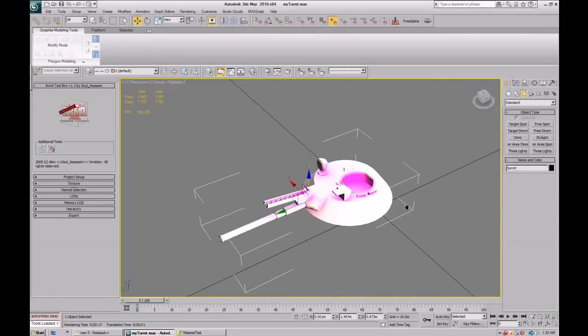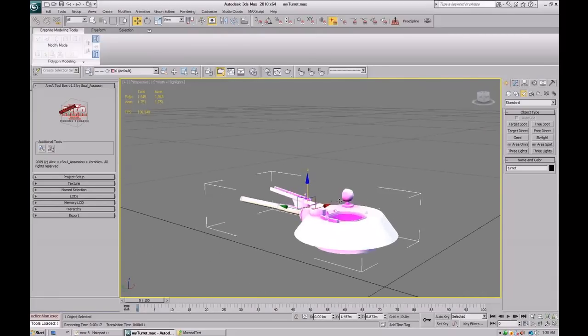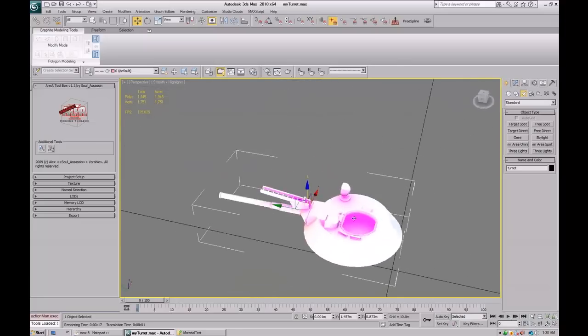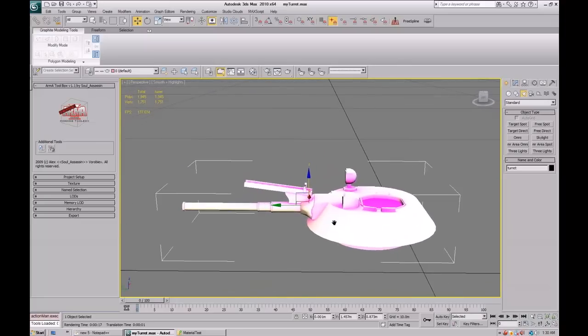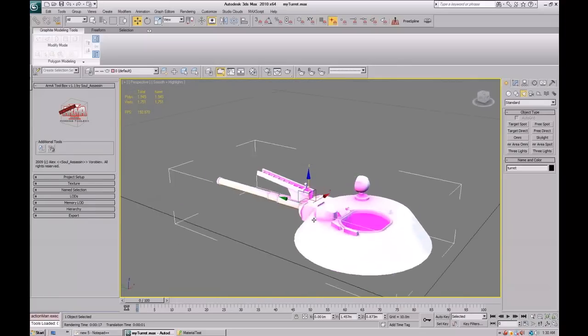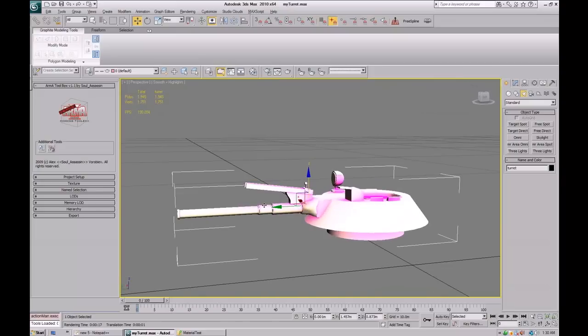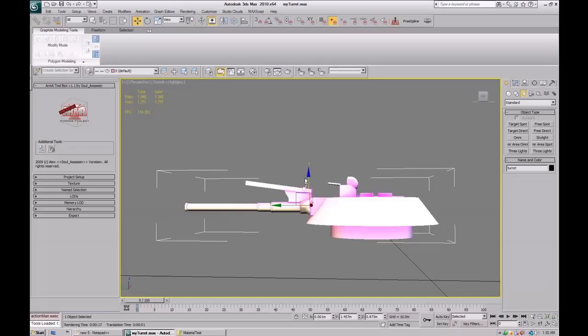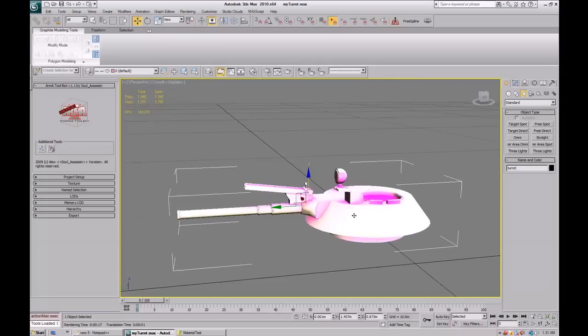Okay, well, now we're ready to get a bit more technical. First, what I'm going to do is divide the model into logical parts, so obviously parts that will be animatable. We have the turret here and we have the gun here. Obviously the gun has to be moving independently of the turret while still being attached to it.